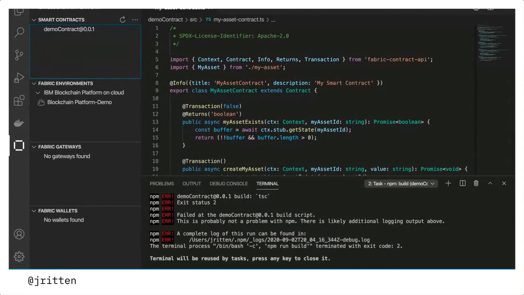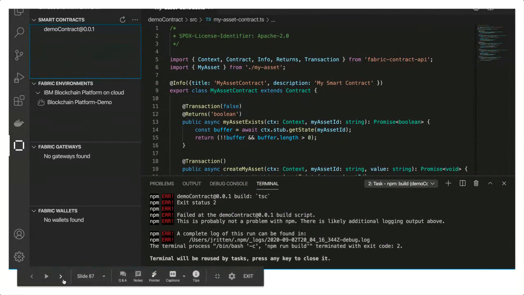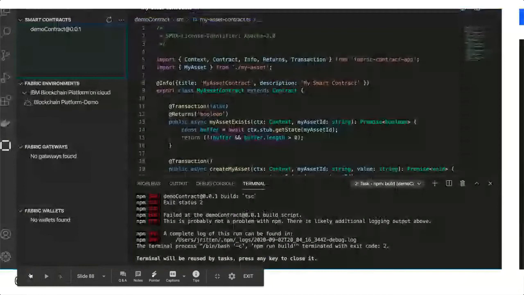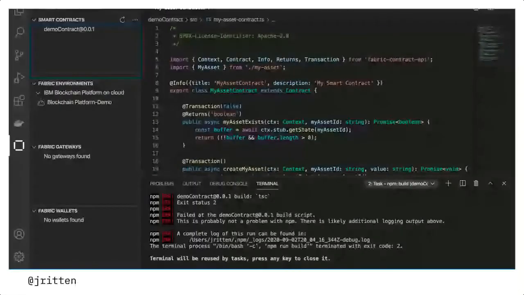So the package you just created now can be installed onto any Hyperledger Fabric peer. For example, you could right-click and choose Export Package, and then deploy it into a cloud environment using the IBM Blockchain Platform Operational Tooling Console.